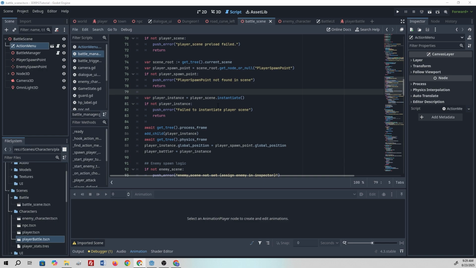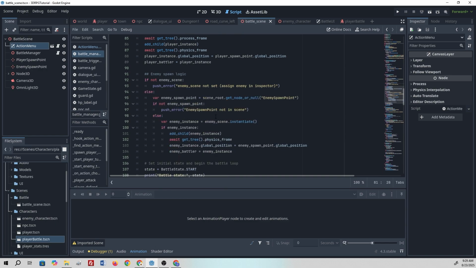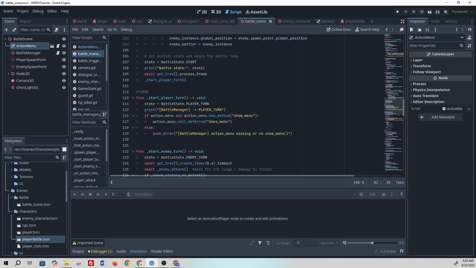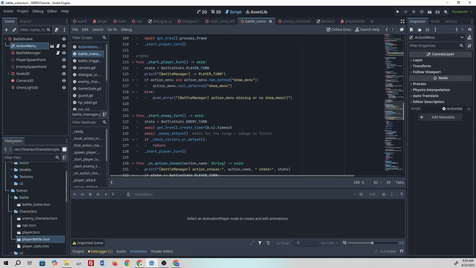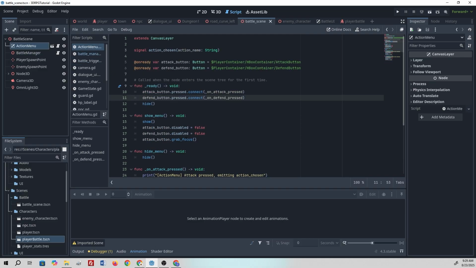From here, we're going to go into the player's turn, which is set here in our start player turn. As soon as it's the player's turn, we set that state and tell the menu to appear. The menu scene itself keeps the UI hidden by default and only shows when we call the show menu function here in the action menu script.